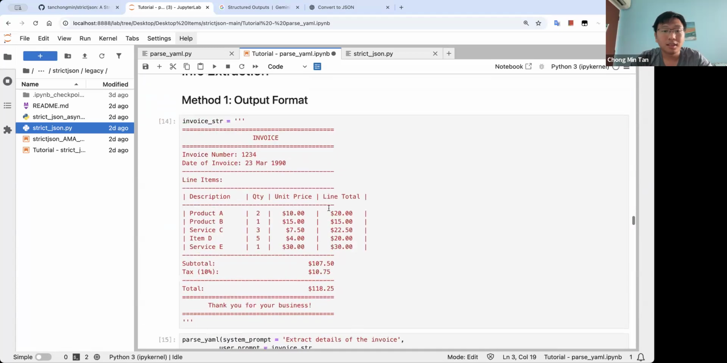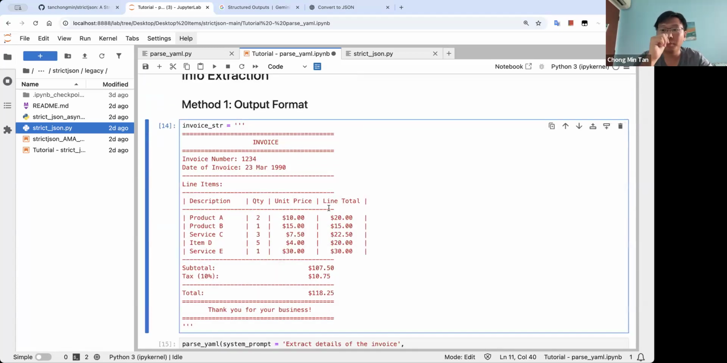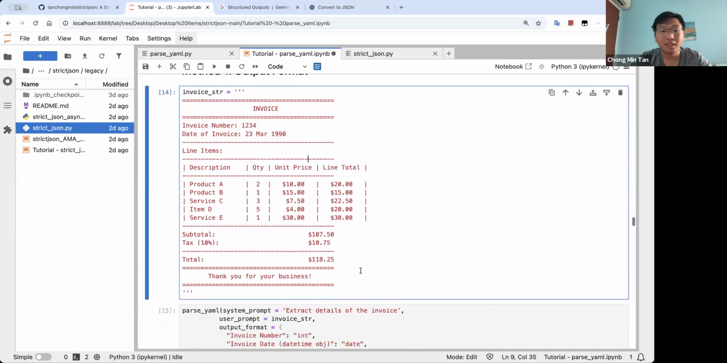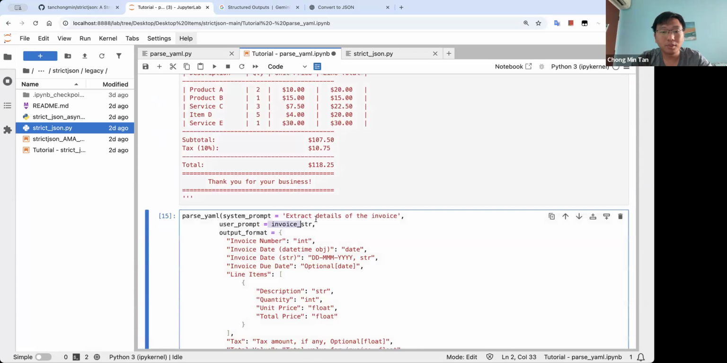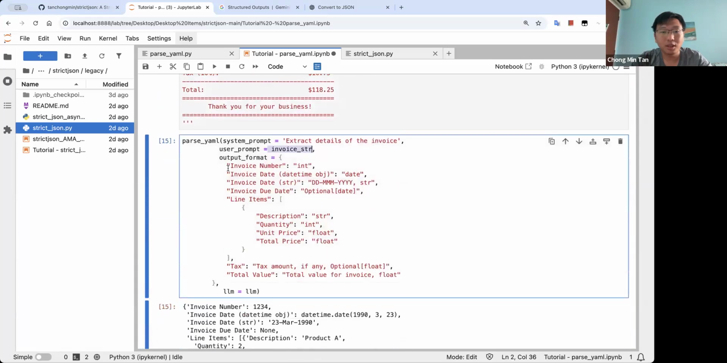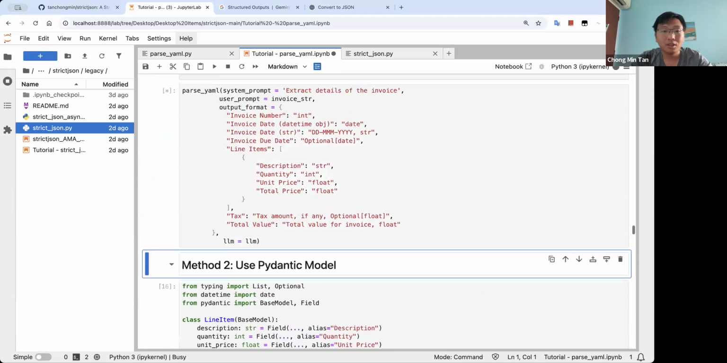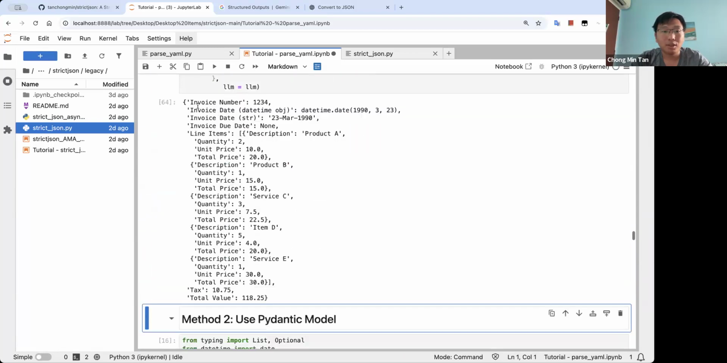So you can use this kind of structured output for many different things. One is, you want to have an invoice here. Invoice can also be in image form. Later I can show you how you do it in image. So you have an invoice like that. You put the invoice in your user prompt and you extract the details. Let's say you have certain output formats you want, you just put the name and the data type here, like that. And you can even have line items that repeat this. You can do this and you get everything extracted out.